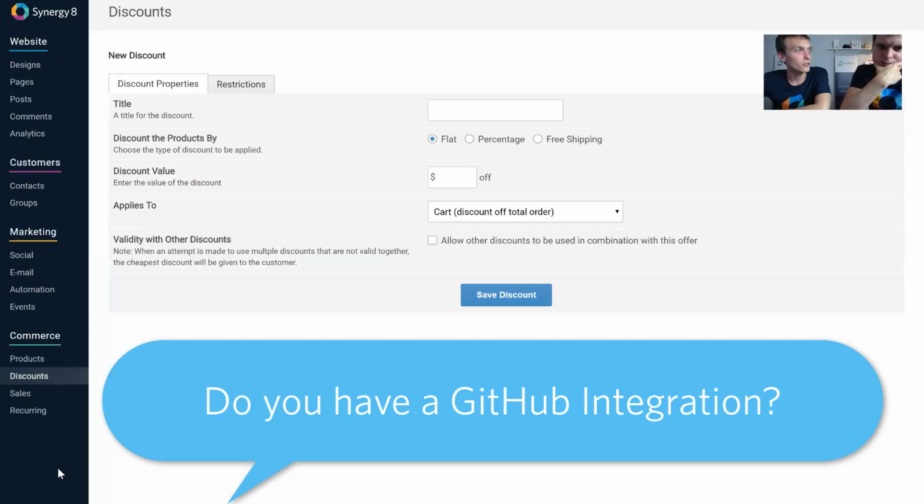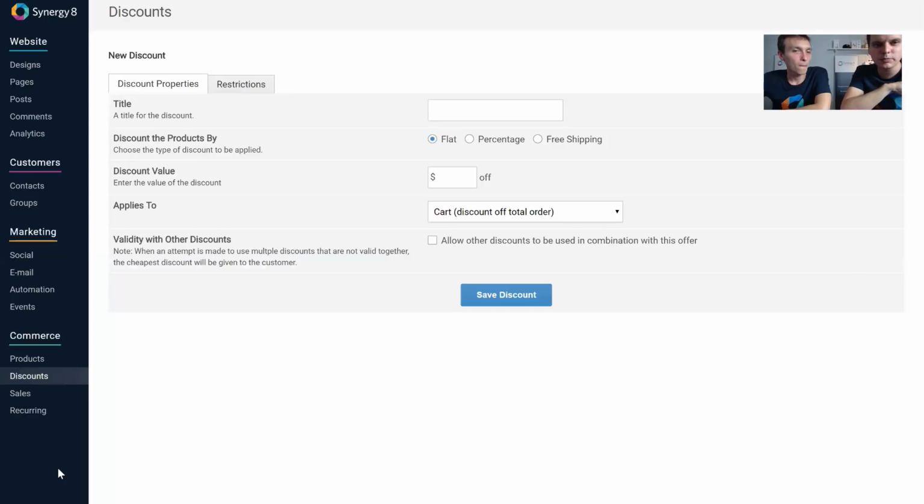GitHub integration. So we don't have a GitHub integration. You would have to basically paste or upload your files and HTML into our system via the web interface. But every change that's made from within Synergy is tracked and stored in the settings changes area, and you can roll back on them as well.